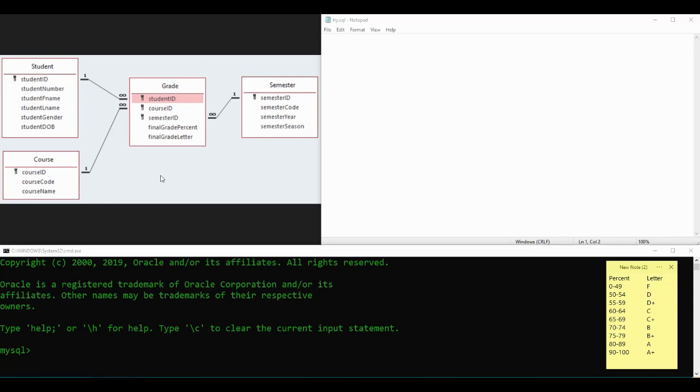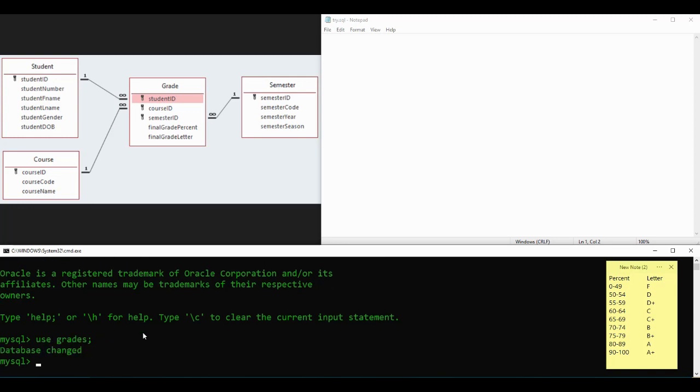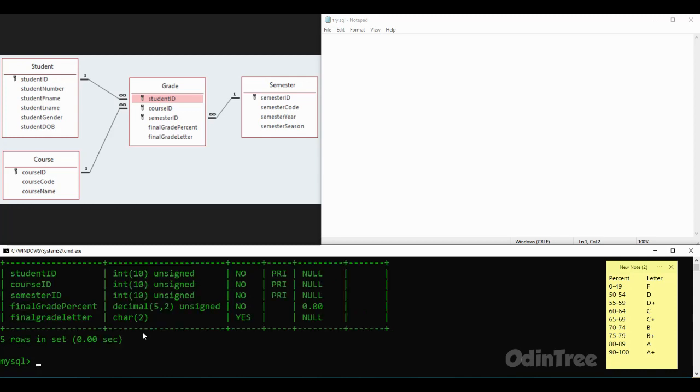Okay? So I made one minor change to our table. If you've been watching along, describe grade. First I have to use the database, use grades, set it as my default, and now I'll describe the grade table. And you'll see this is what I made a change to. This final grade letter, I took off the default value. Okay, that's what I did. So I wouldn't have a default of F. That's what I had before. I just wanted to remove it so it doesn't confuse you too much here.